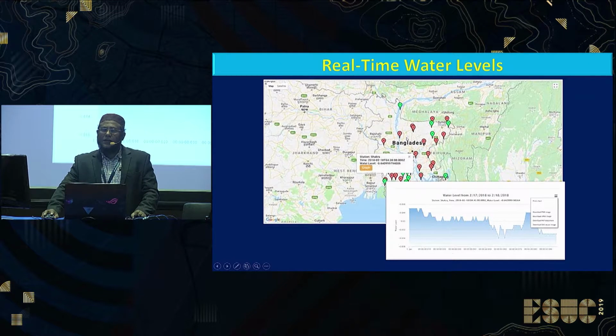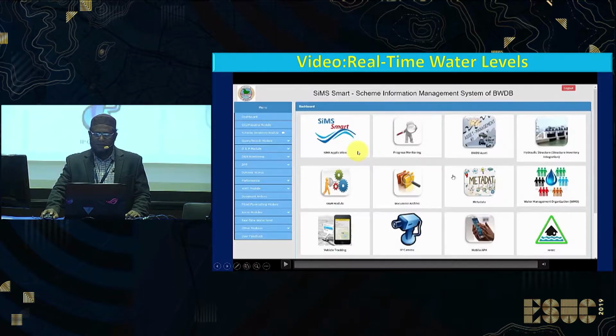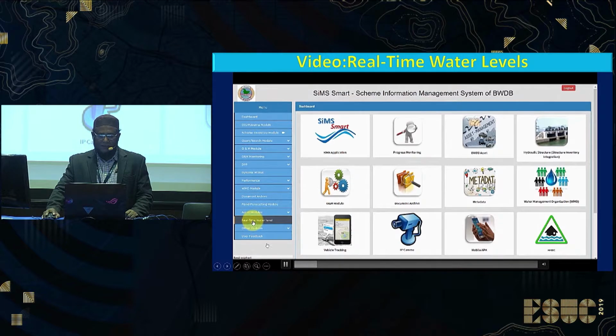This is from where real-time water level comes from the sensors. Sensors are placed here. The green sensors show data is being received from these stations. When it is red color, the sensor is not getting the data for some reason. It is here. And you can see a small video of that sensor related data collection system.